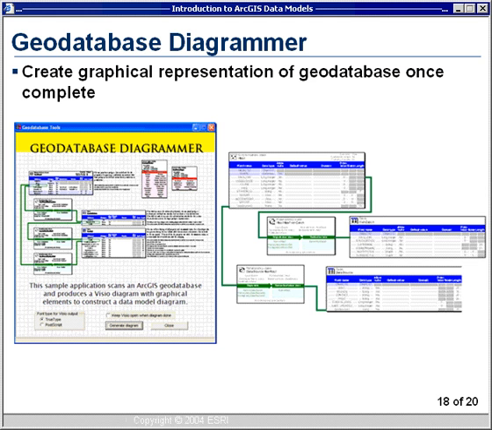The Geodatabase Diagrammer can be used to document the geodatabase once it's complete. The resulting output from this tool is a set of graphic elements representing the content of the database. These can then be used to diagram the database or create a poster. It's important to note the difference that this model diagram cannot be used to automatically create a data model. It just represents one. The tool can be downloaded from the ArcGIS Online developer samples and does require Visio to work.